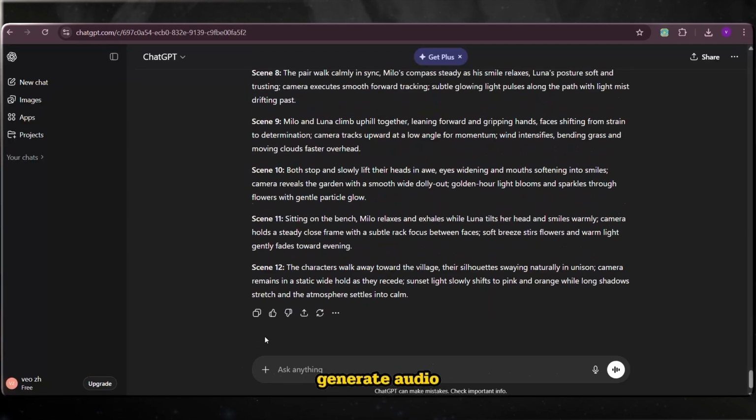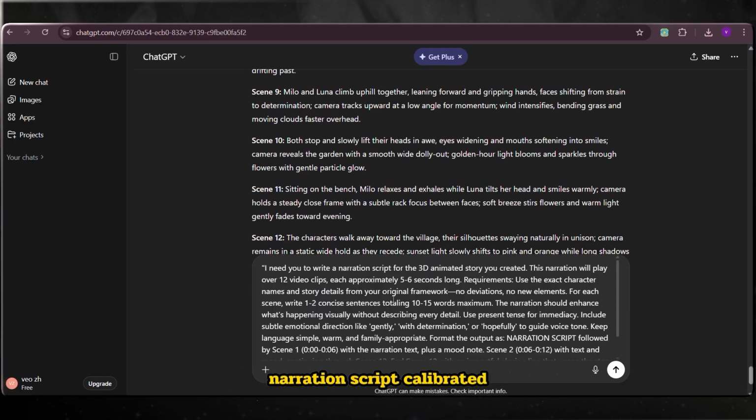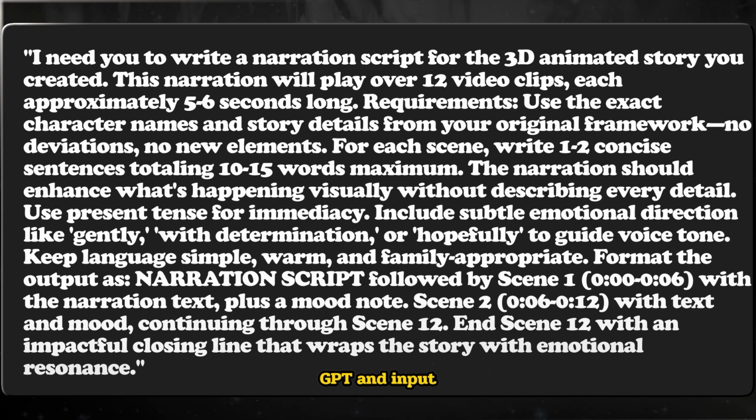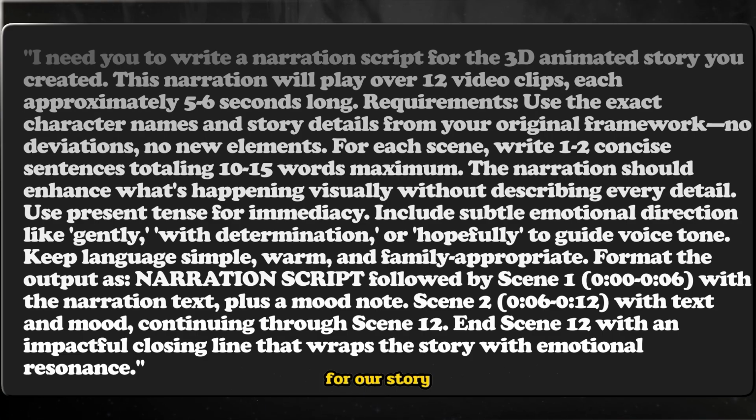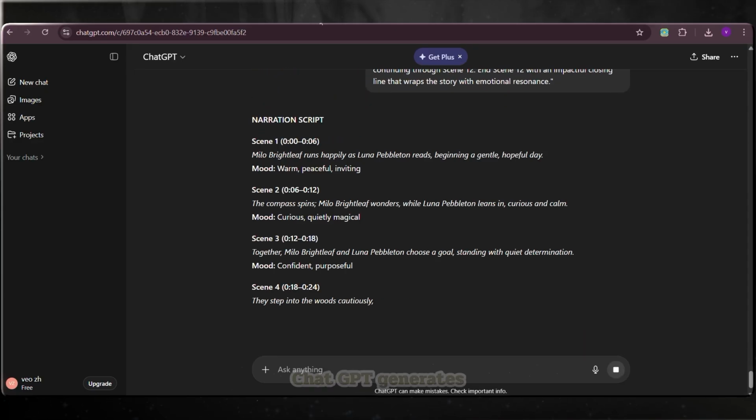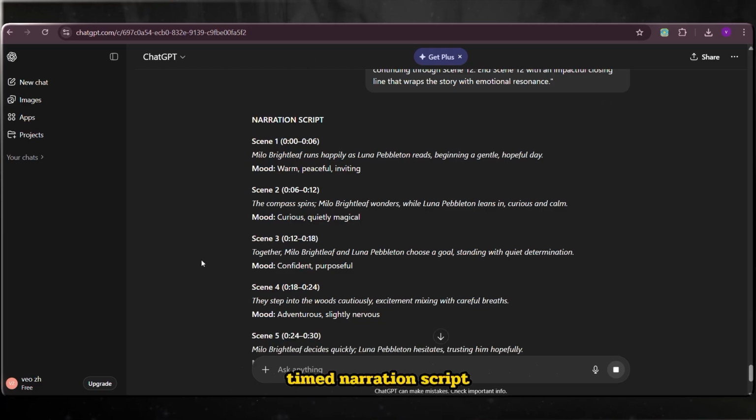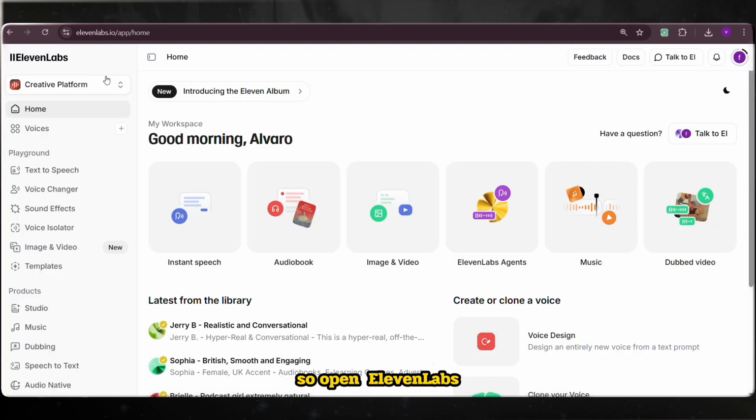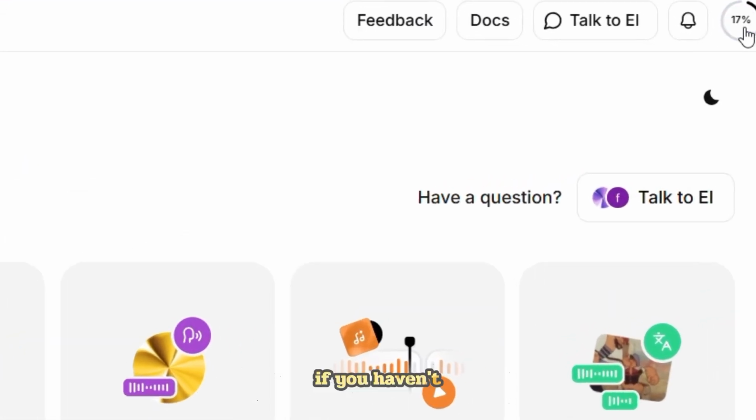But before we generate audio, we need a narration script calibrated for 3D animation timing. So head back to ChatGPT and input this prompt that will generate the narration script for our story. Hit start. And in a few moments, ChatGPT generates a clean, timed narration script with mood indicators. So open ElevenLabs.io and create a free account if you haven't already.